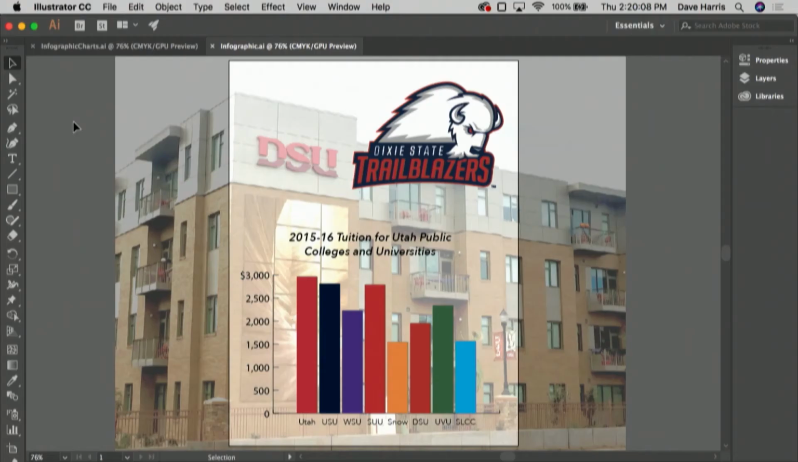It's called an infographic. It's where we can display a wealth of information, providing lots of information in a pictorial way for people who have a hard time just looking at charts of data. Specifically, we're going to be making this infographic. This is very simple as far as infographics are concerned. We just have a Dixie State University logo.